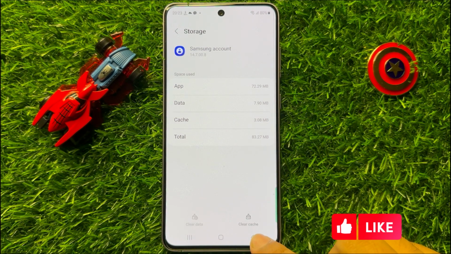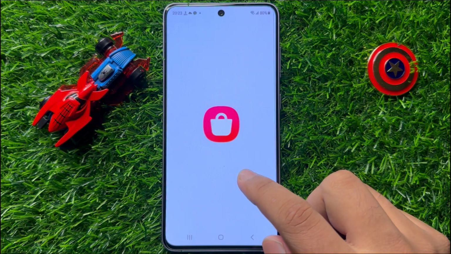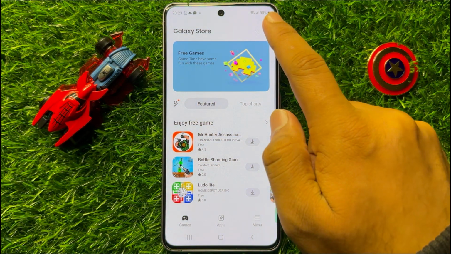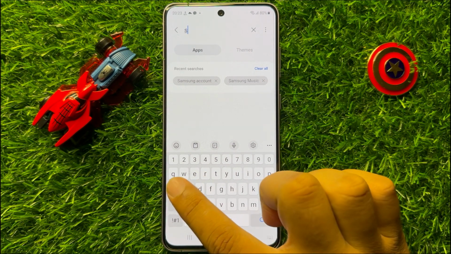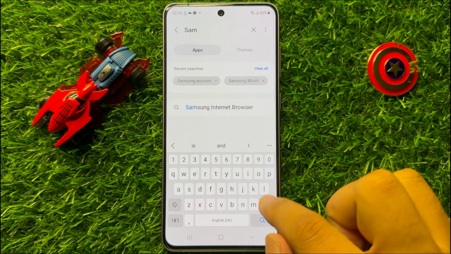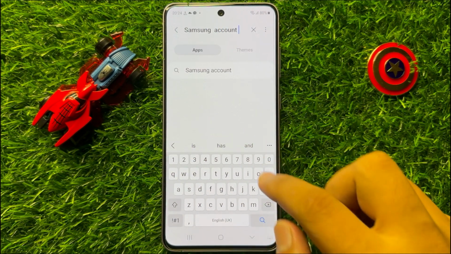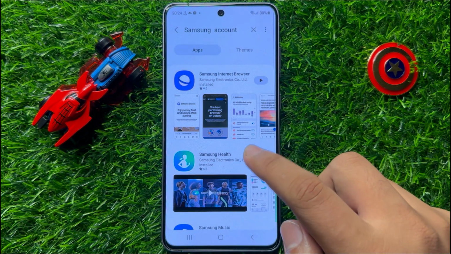Now here click on clear cache to clear the cache memory of Samsung account, and after that go back to your home screen and open Galaxy Store. Now in Galaxy Store, click on this search icon and here search Samsung account. And then click on this Samsung account app.